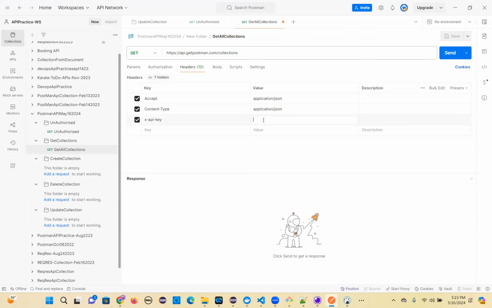So before, if you don't provide the key, it was throwing some error, right? It was throwing an error, and we got a 401 unauthorized error. That is the status code you got. Now you have given the token. Now let's see, click on send.